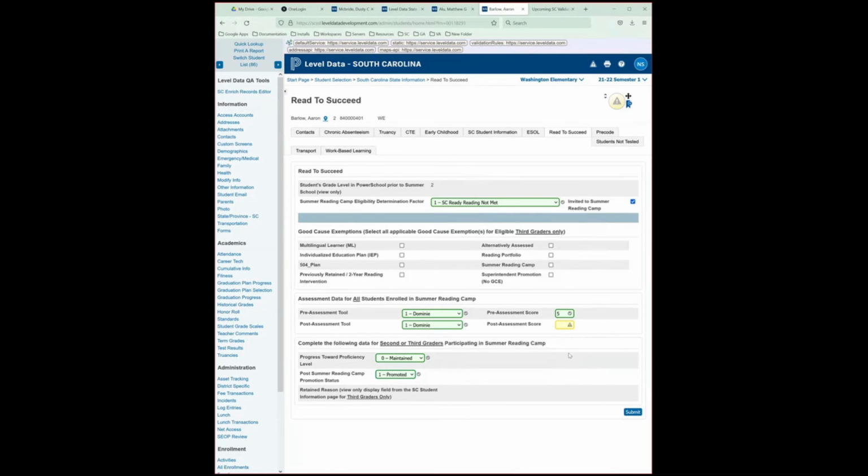Again, as with the fields on the early childhood screen, these fields down here at the bottom will only flag an error if they are blank for a second or third grade student. If they are blank for any other grade, it will not flag these fields in error.